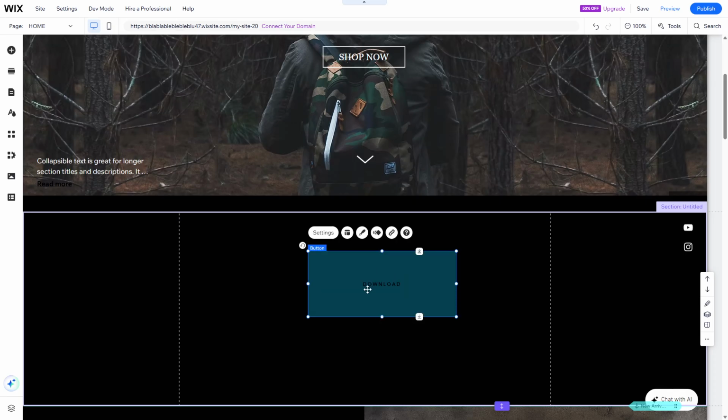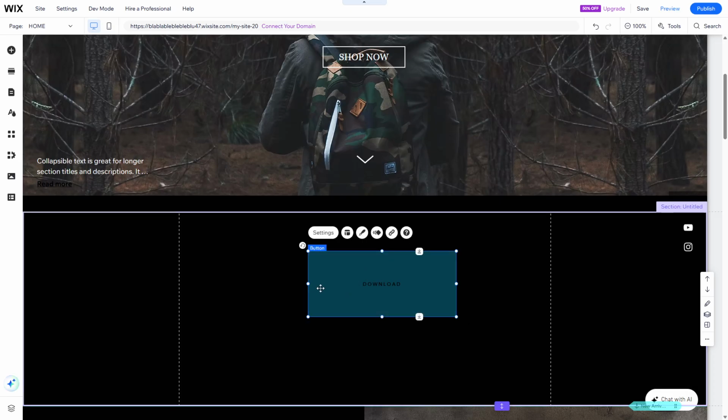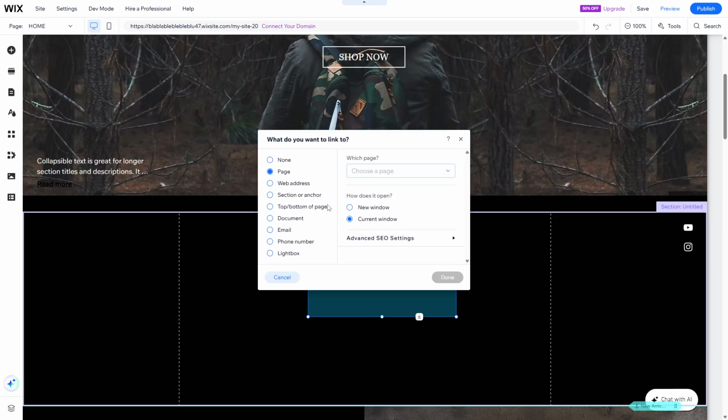With the button now placed on your page, click on the button itself. This action will prompt a toolbar to appear with various settings. Among these options, you'll find the link icon, or perhaps a button labeled Change File. This is where you start connecting your button to a document. The next step is to choose Document from the menu that appears.